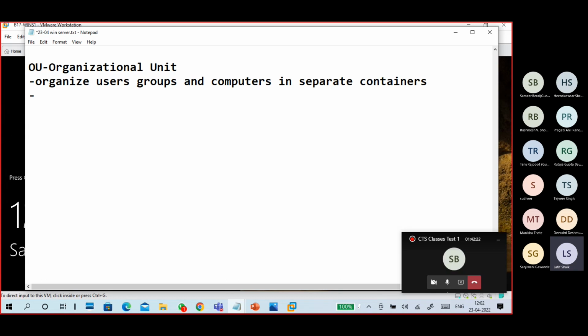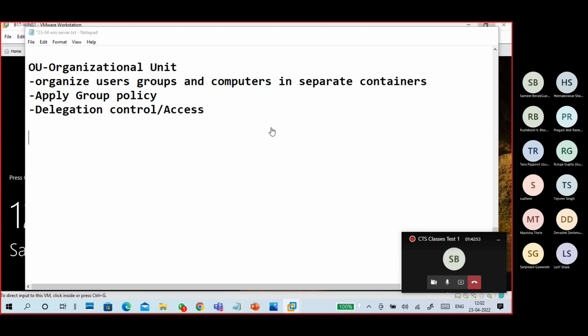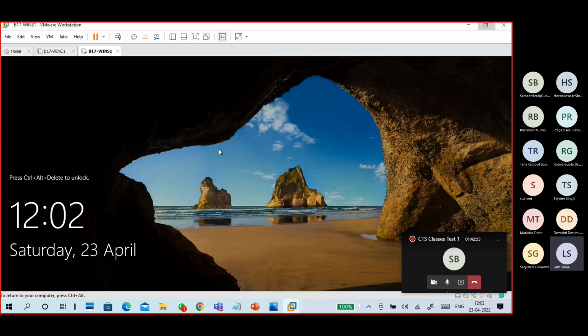So what is this separate container kind of stuff? We can look at it. So organize users, groups, and computers in the OU. What is the advantage of this OU? One is to apply group policy, and the other is delegation of control or access. These are the two things. Creation of OU is very simple.